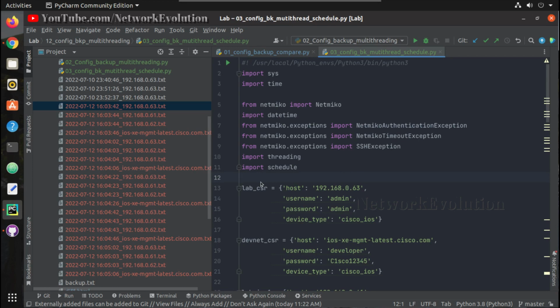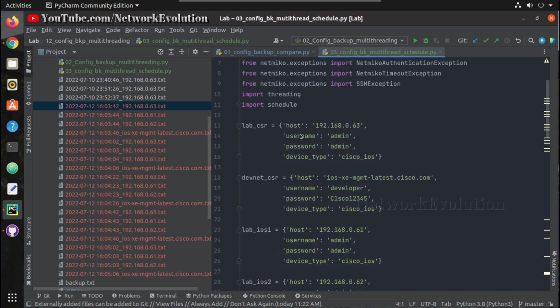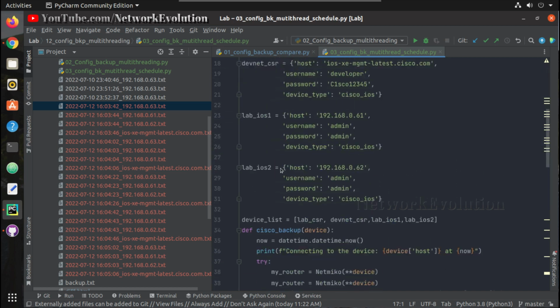In this series we'll see how to parse device interface configuration using RegEx. I'll be updating this script for demonstrating how to parse interface configuration.